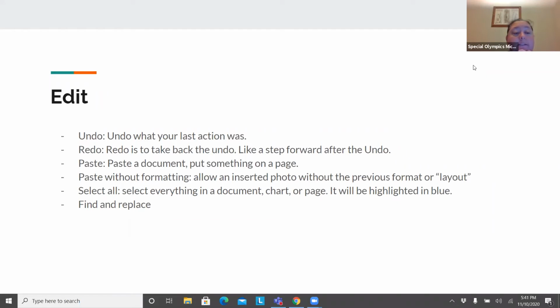Then there's an edit drop down. You can undo what your last action was, which is a really nice feature. There's a back arrow, so if you've done something and you thought, oh, I didn't want to do that, you basically can undo what you did incorrectly.